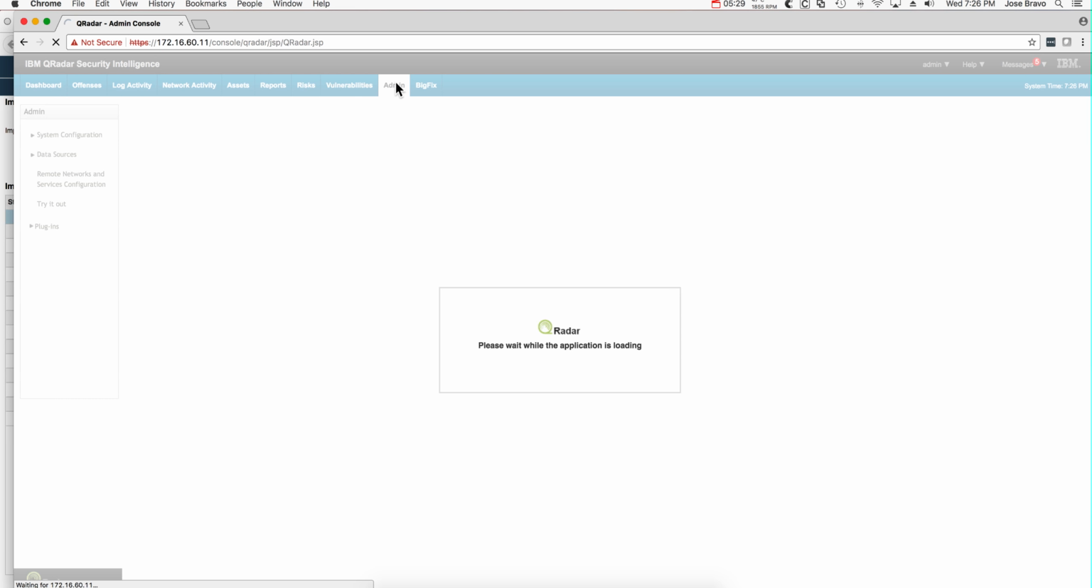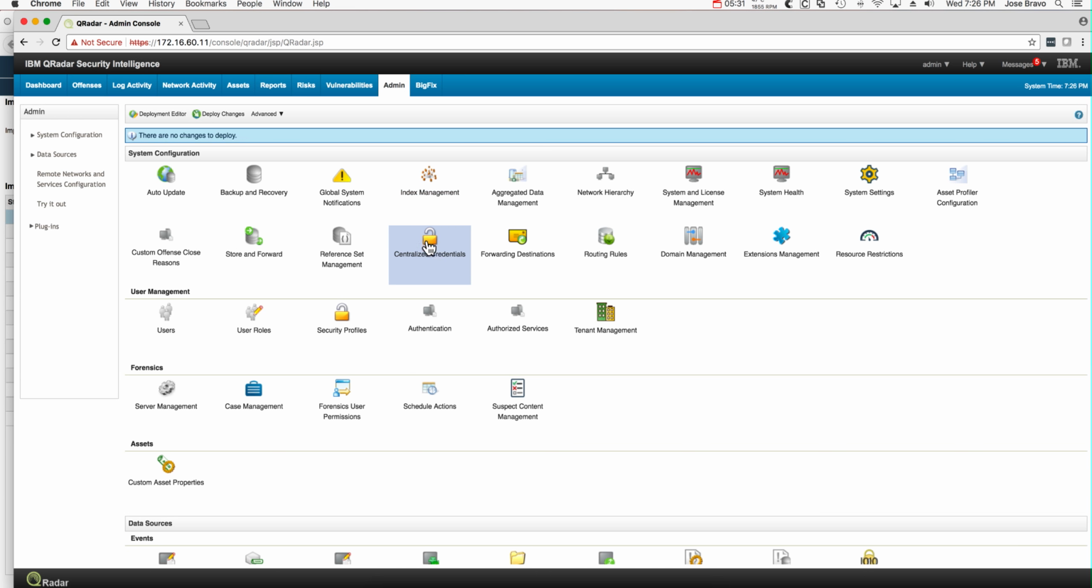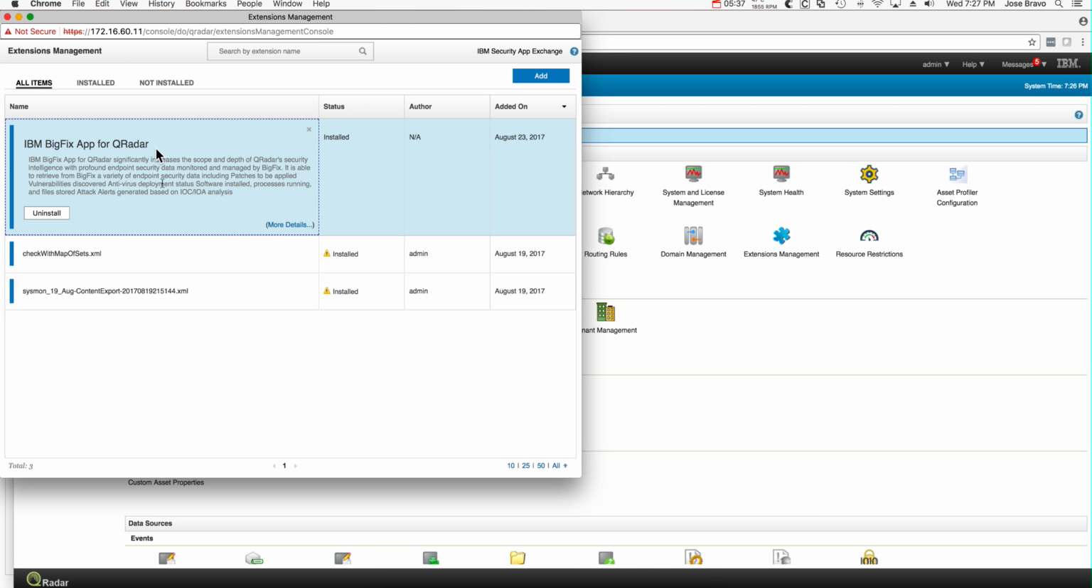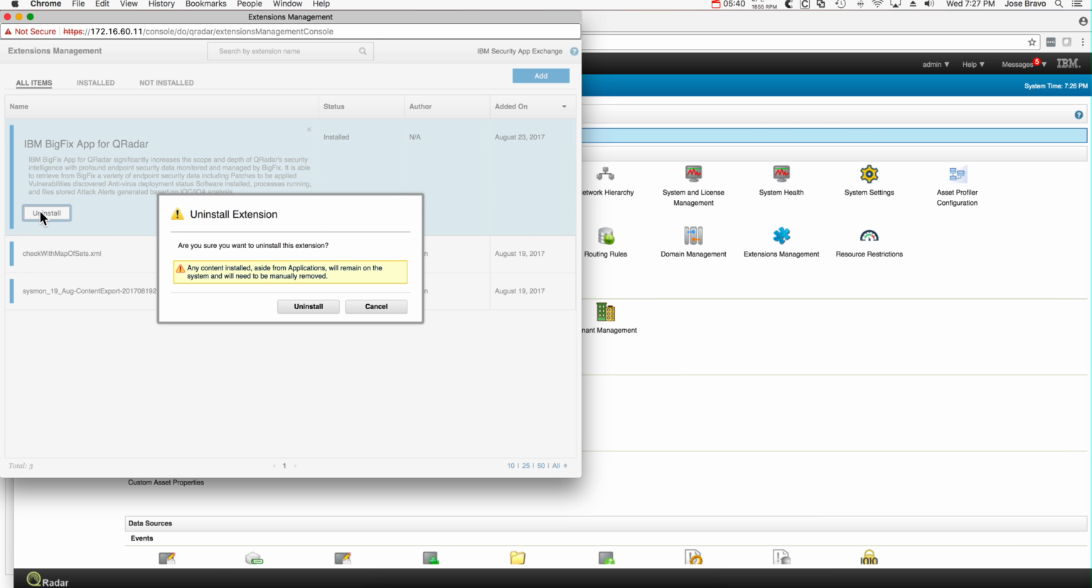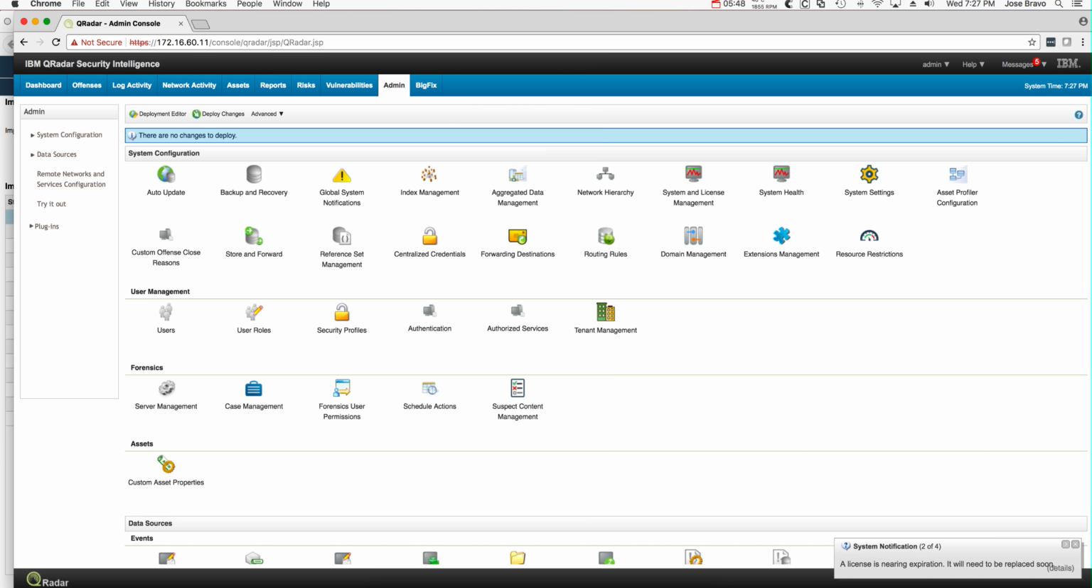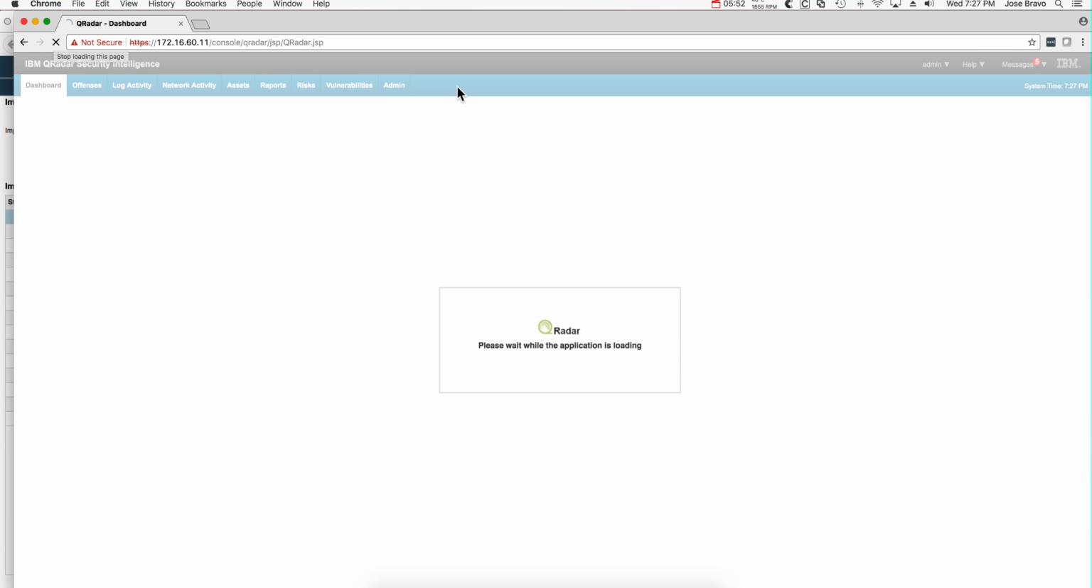What I'm going to do, in my case, you don't have to do it this way, of course, is actually I'm going to uninstall the BigFix app to make sure there are no cache issues, and I want to show you some things that I did when configuring it. So I'm going to uninstall it, and I'll be back once it's gone. If we reload the page, the app is gone. We're going to add it again.